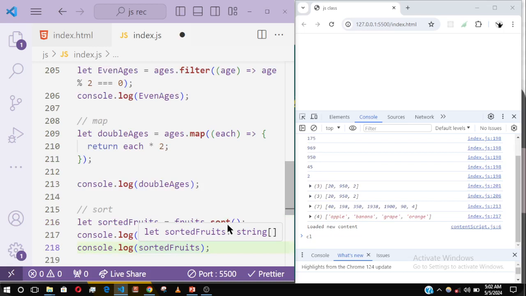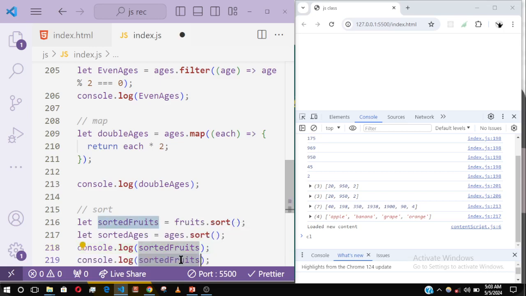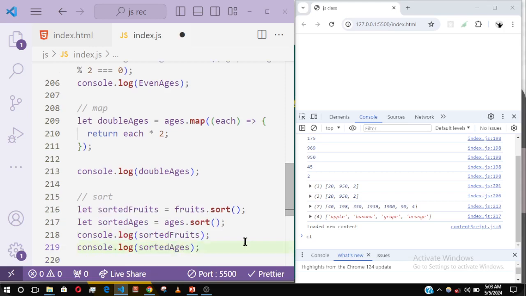So let's try to sort numbers like the ages. So let's put sortedAges, and let's try ages.sort. So sortedAges. Let's see if this will give us the required output. Sortedages. So let's see if it will give us maybe something like this.